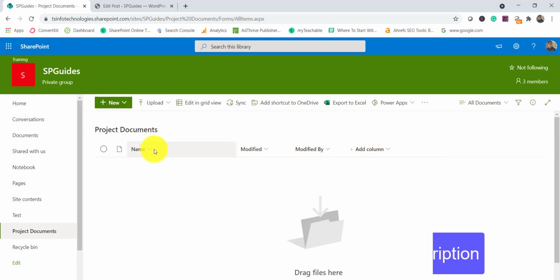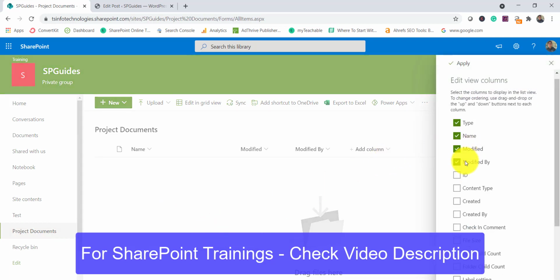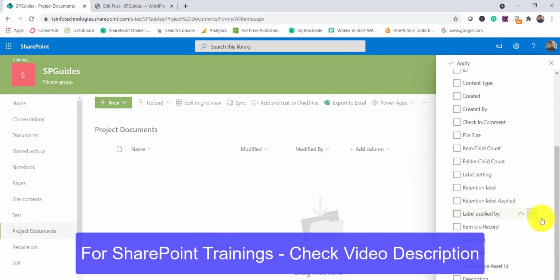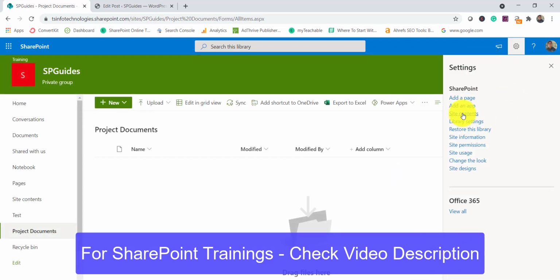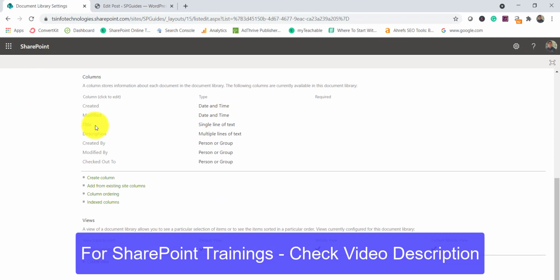In a library the name column is the mandatory field, and we will not see the title column like this. Even if I go to any column and choose show or hide columns, you might not be able to see the title column here. So what we can do is go to the library settings page, scroll down, and there you will see a title column. This column you can add into the view.